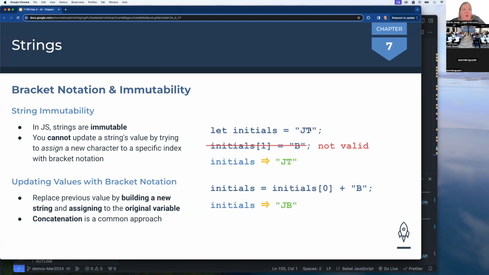So we're saying we want to build a new string that actually is JB instead of JT. So we can reference the original value and say, let's just go get the character that's at index 0, which is that J, and we'll concatenate it together with the B, and J plus B is going to give us the string JB.